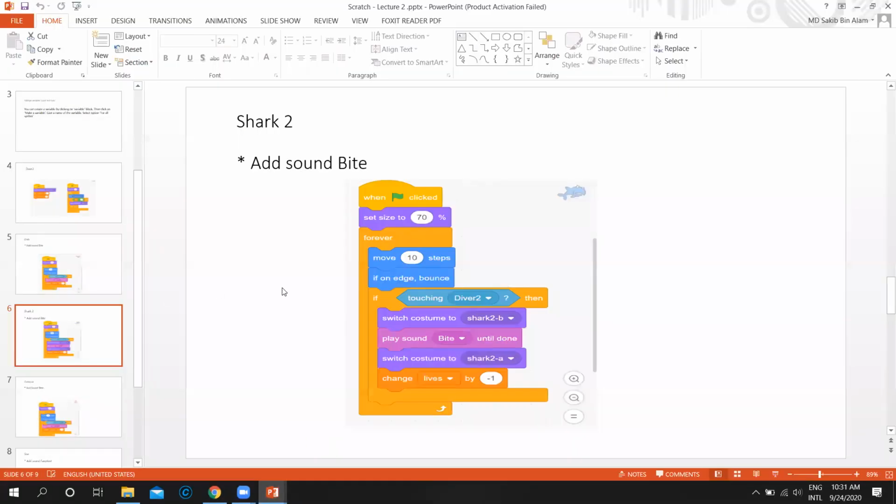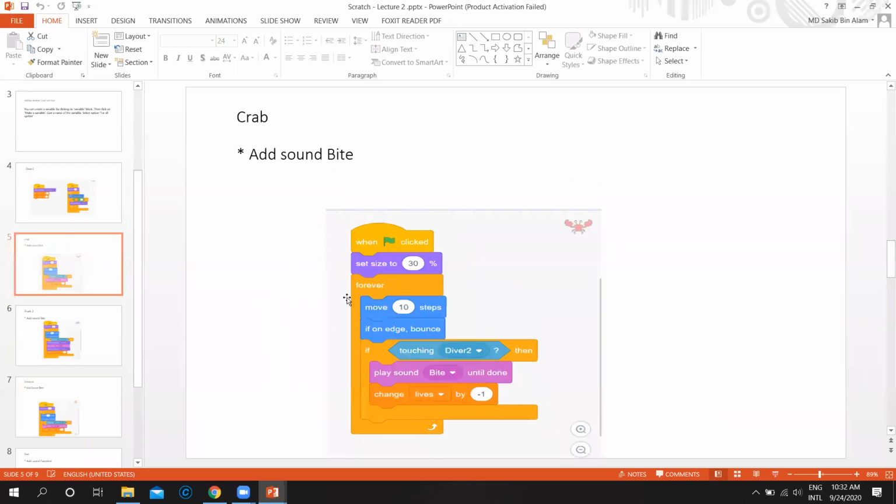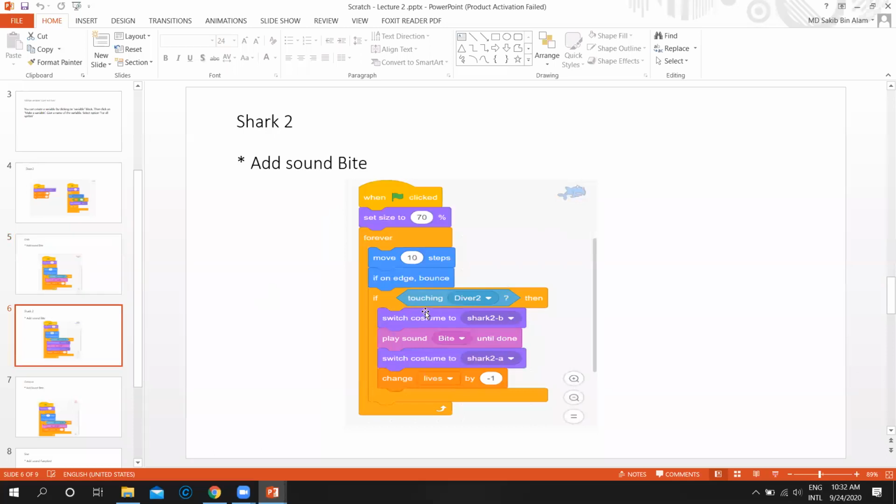First of all, it will move, and if on edge, bounce. Same thing, almost, like the crab. If on edge bounce, whenever it touches the diver, it will change its costume. You will get it. Change costume means, as we learned last class, there will be different images for the shark. You can check it. You can give change costume. Check it without giving this switch costume block, then see what happens.